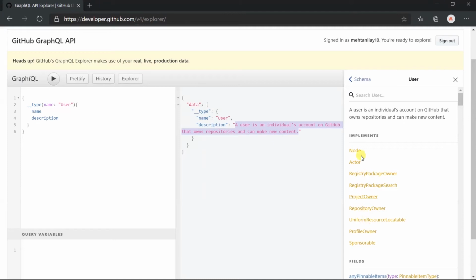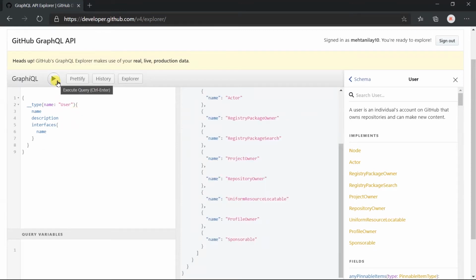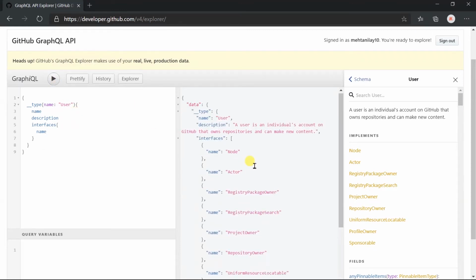This user type implements those interfaces. We can also obtain this. Let's update the query, obtain interfaces, and select just name. Execute the query. We got the name for all the interfaces.